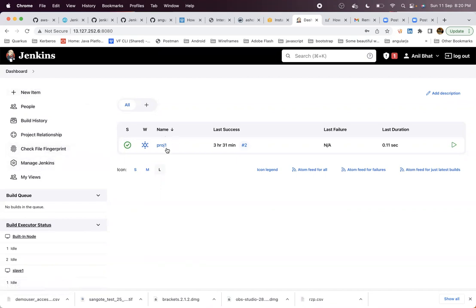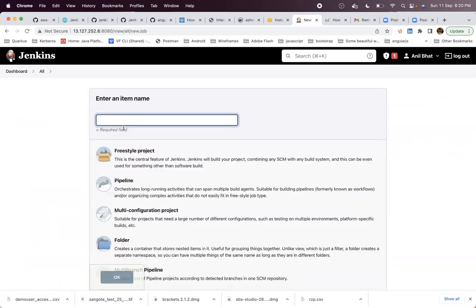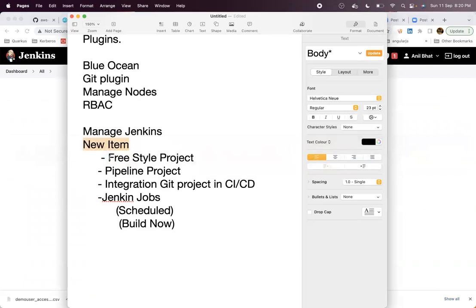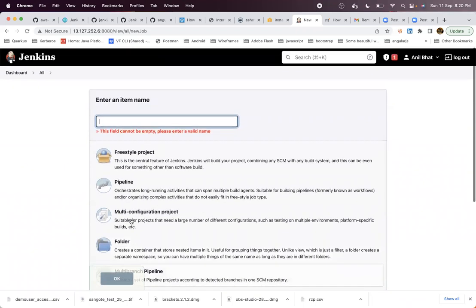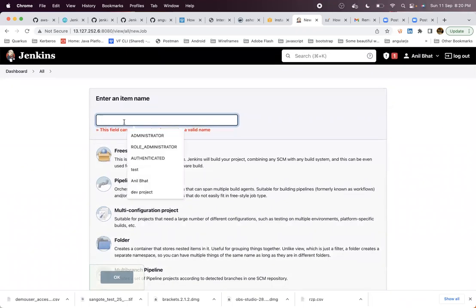So new item, this is one sample of a new item. By clicking on new item, I created a specific project. Clicking on new item, as I already discussed, you can create a freestyle project or a pipeline project. There is not much difference between freestyle project and pipeline project; it's all about the way, like multi-branch projects.